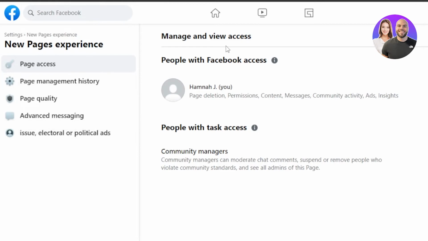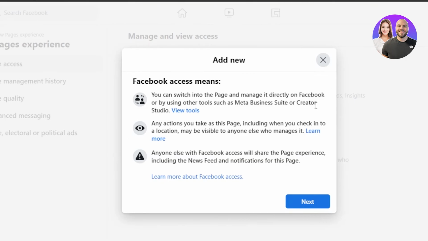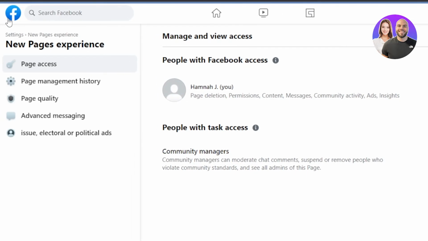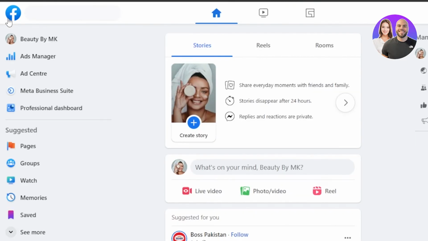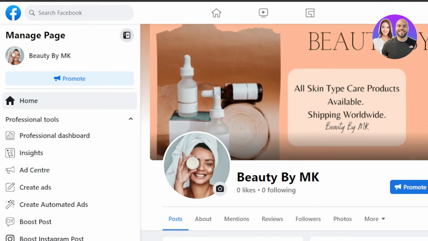The first option, people with Facebook access, click on add new and you will be able to add an admin to your Facebook page. I also showed you how to add the managers, add community managers to your Facebook page to run a successful business online. So if you have more than one person in your team and you want to add admins, you want to add managers and create a professional business page on Facebook that has all the control over all the aspects, you can go ahead and check out these settings for the new pages experience.